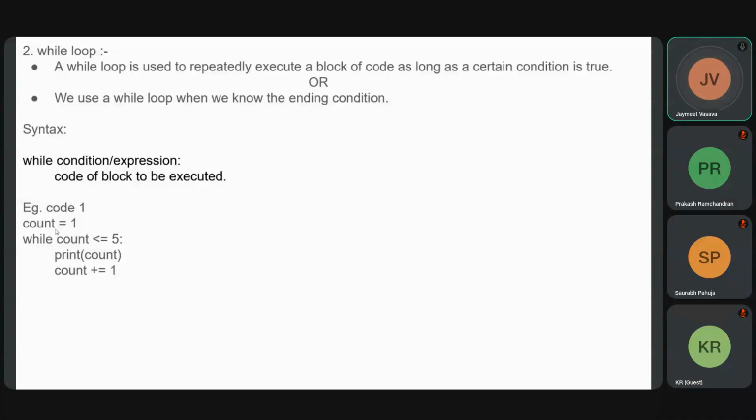So let's say count equals 1, and while count is smaller than or equal to 5, print count while also incrementing the value of count. So count plus equals 1, which is equivalent to count equals count plus 1. So it will print the value till it's smaller than or equal to 5.